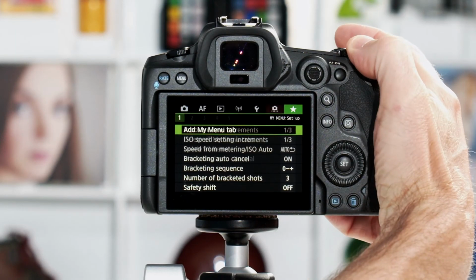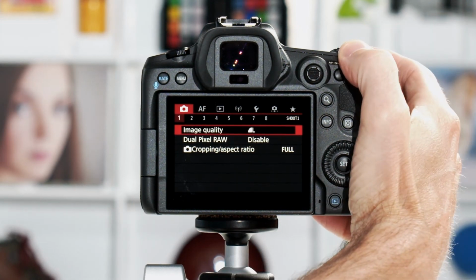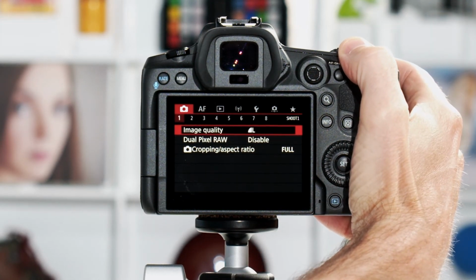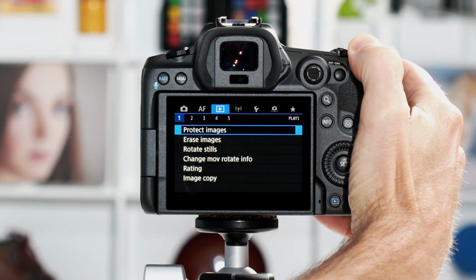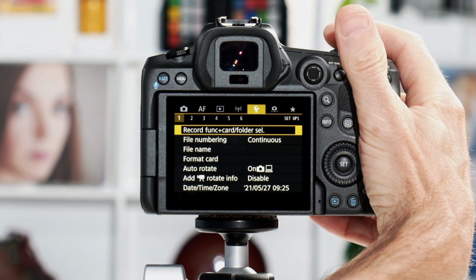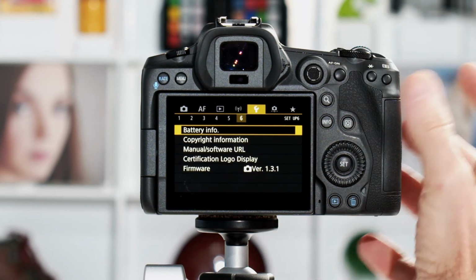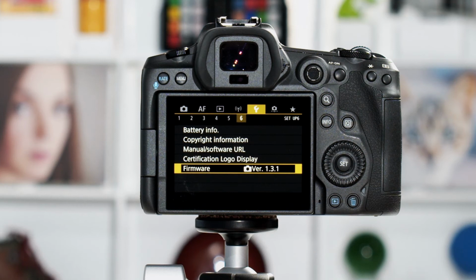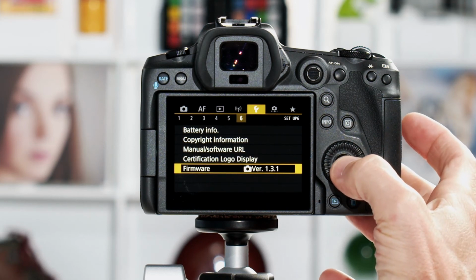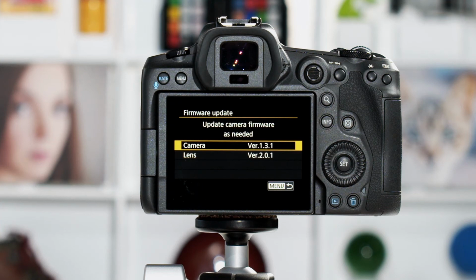So get the cameras turned onto the menu system, and the mode dial up here on the top right hand corner of the camera allows you to switch from tab to tab, and we're going to go over to the wrench, and then you can use the front dial to go back and forth, and we're going to go to setup menu number 6, and I can see down here it's at 1.3.1. I'll press set just to enter here. There's another one for the lens, which we'll talk about later. But the one for the camera is 1.3.1.